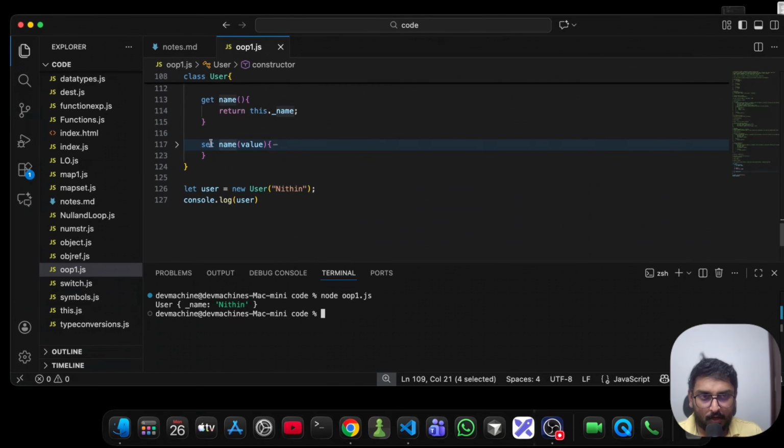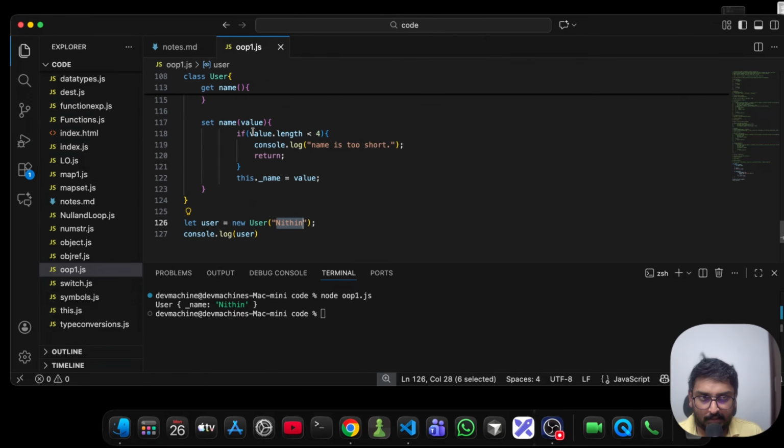So if you can clearly observe, what this set will be doing is, whatever name that I'm sending here, it checks it. If the name that I'm sending has a length less than 4 characters, it will show us name is too short. If this condition fails, then whatever property name we have will be having this value. So this is our key. Whatever value we send will be passed here, and that will be present here as a data point.